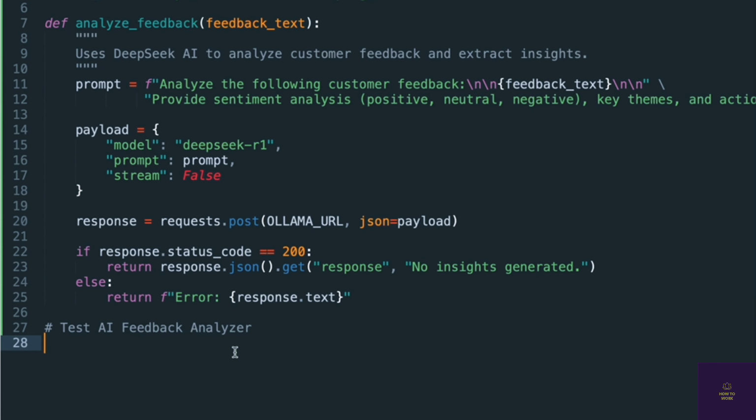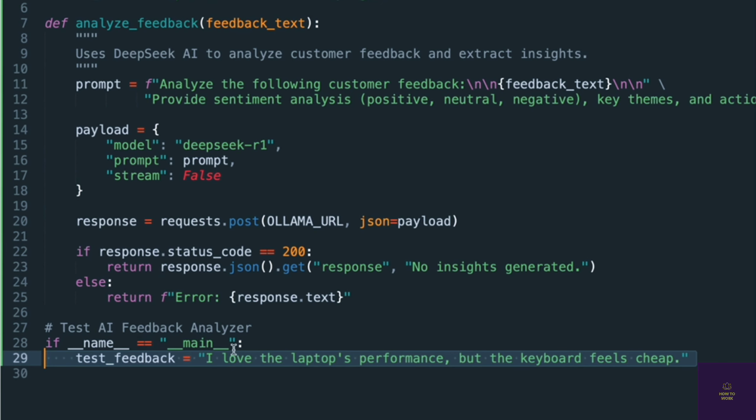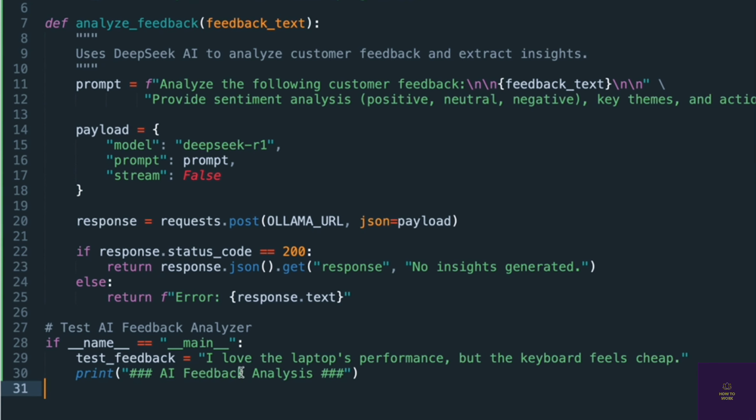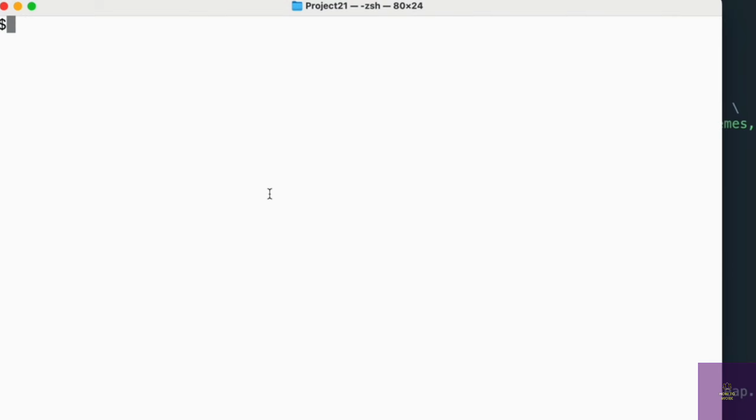Next, let's go ahead and test the AI feedback analyzer. So if __name__ equal to __main__, I'll say test feedback is: I love the laptop's performance, but the keyboard feels cheap. I'll say print AI feedback analysis, analyze_feedback. I'm going to call this function and I'll pass this test feedback. So I'll save this. That's our Python script. Now let's go ahead here and say python feedback_analyzer.py.